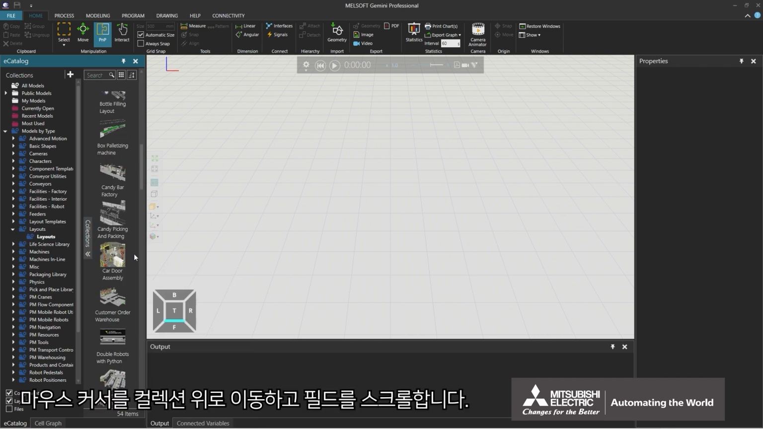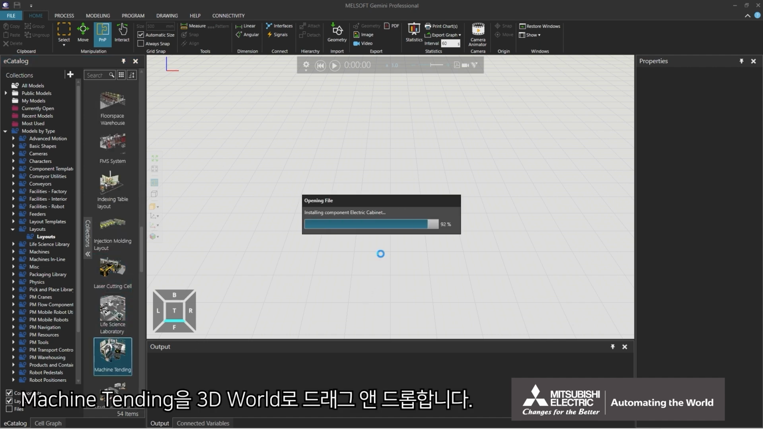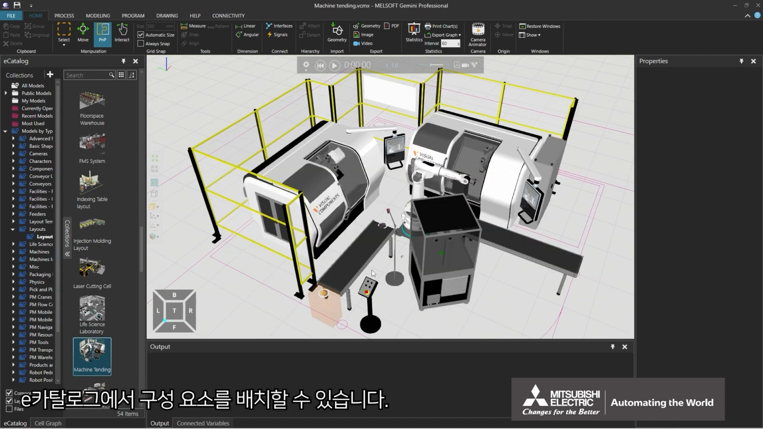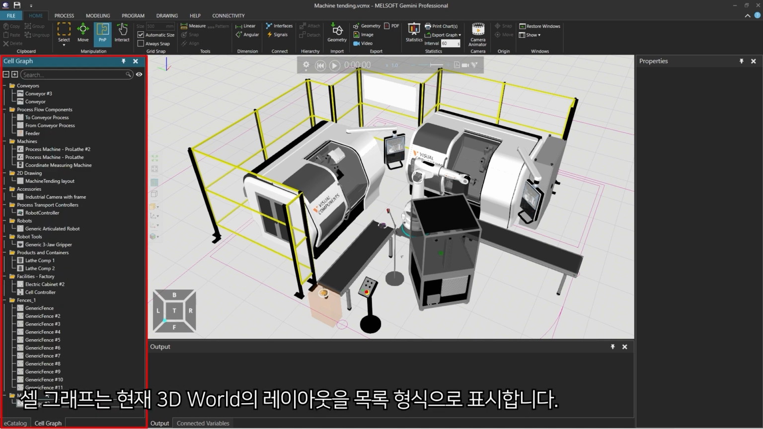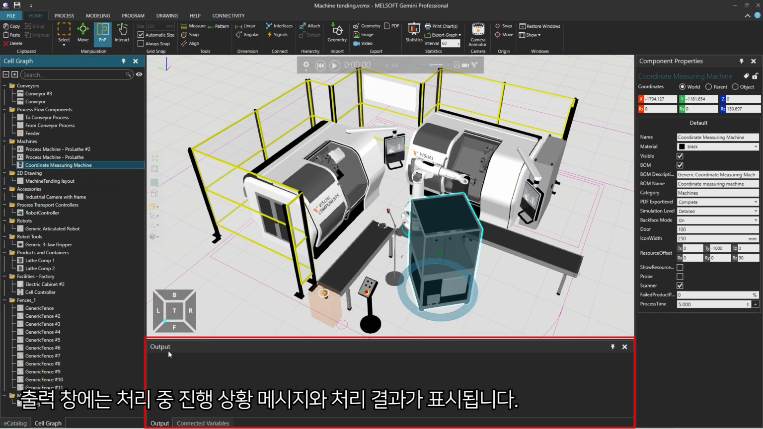Move the mouse cursor over Collections and scroll the field. Drag and drop machine tending into the 3D world. Components can be placed from eCatalog. Cell graph displays the current 3D world layout in list format. The output window displays progress messages during processing and the processing results.